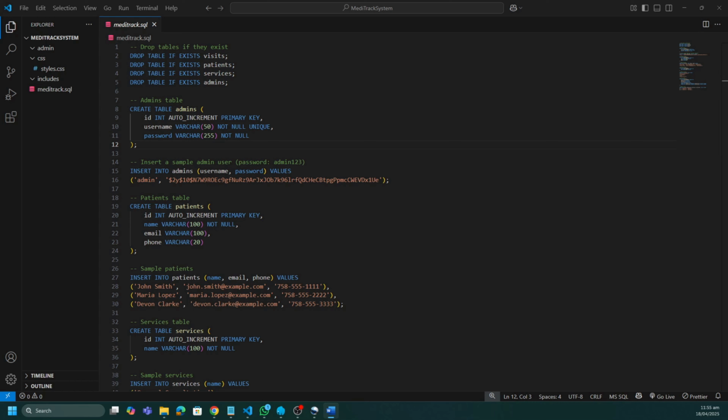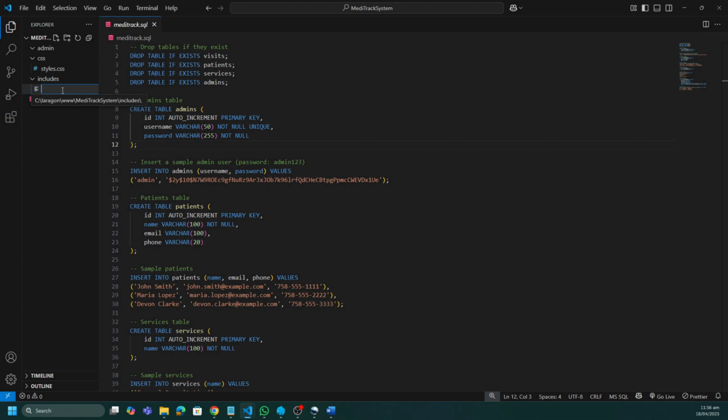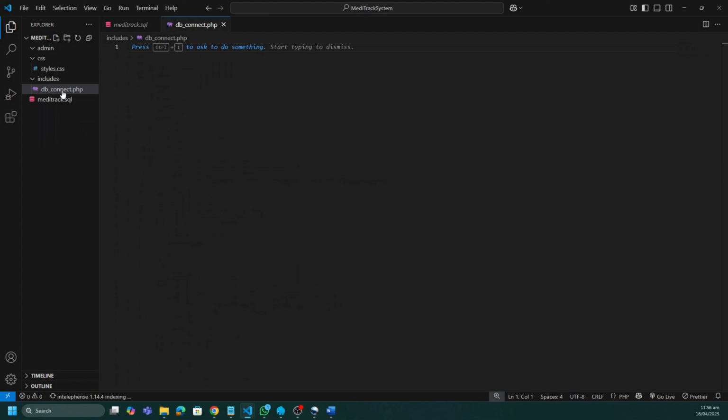Let's first begin with the database connection file. Inside of our includes folder, we are going to create our first file. So I'm going to right click on includes and create a new file. I'm going to call this file dbconnect.php, and this is going to be our database connection file.